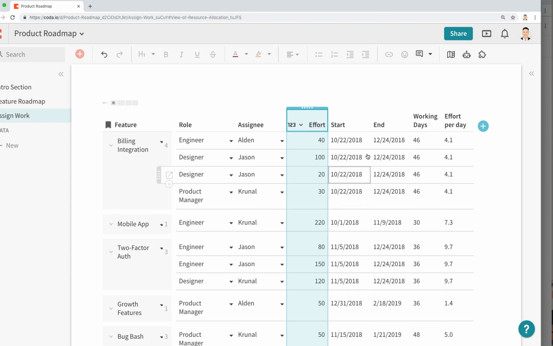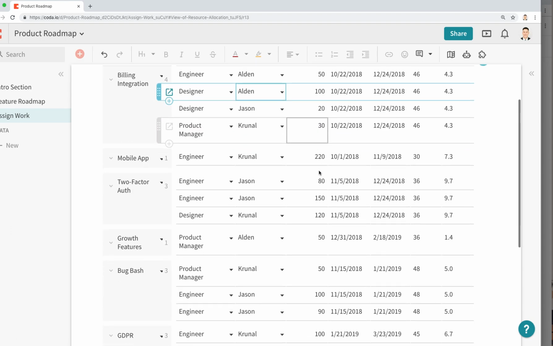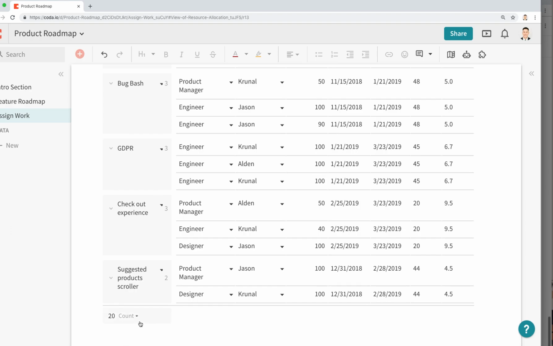And all this stuff I'm doing to change this view won't affect the master data table unless I'm changing a specific value. If I change this to 50, this will also change it everywhere else in my doc. So this is a nice little table to have. This allows me, if I want to perhaps assign Alden to this feature, this is where I can do all that, in this nice little view of my resource allocation.